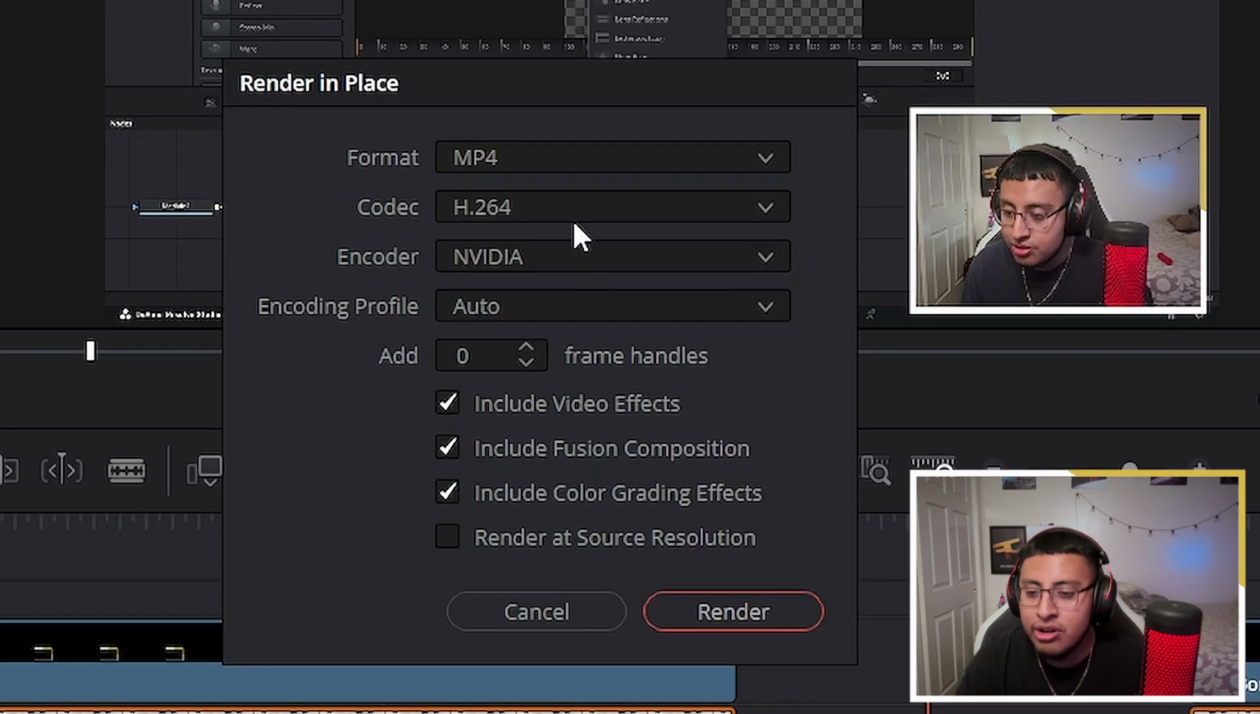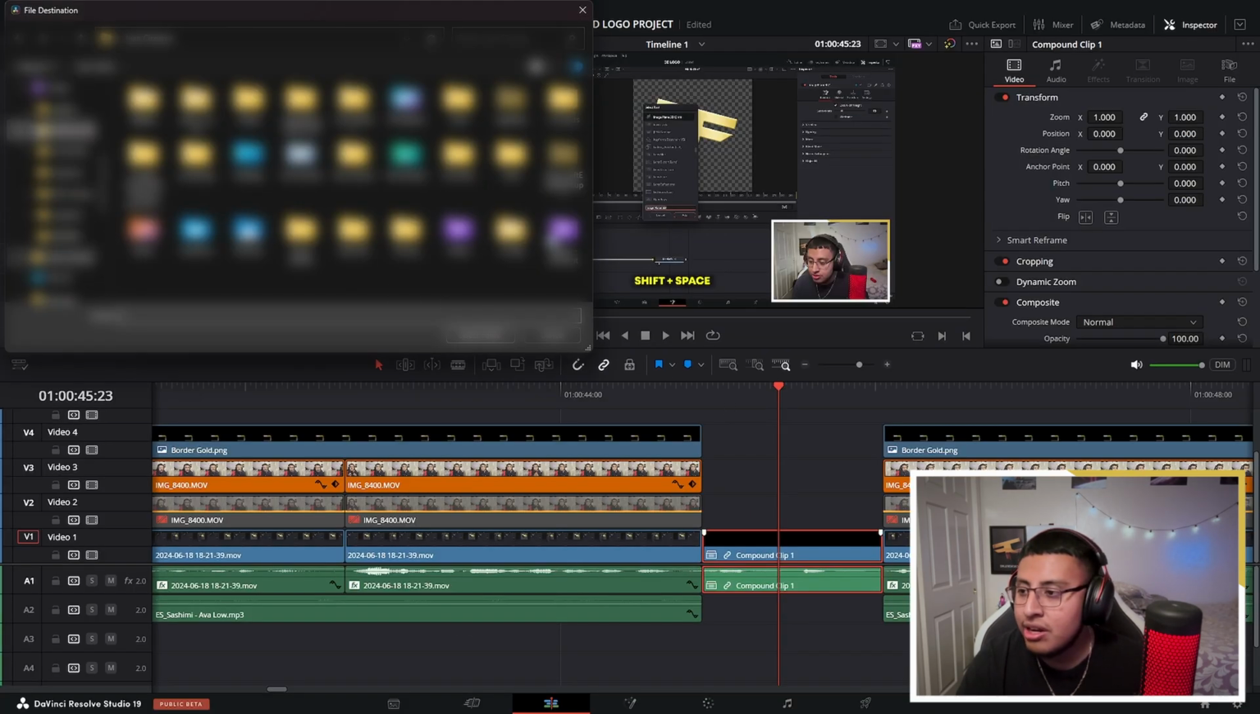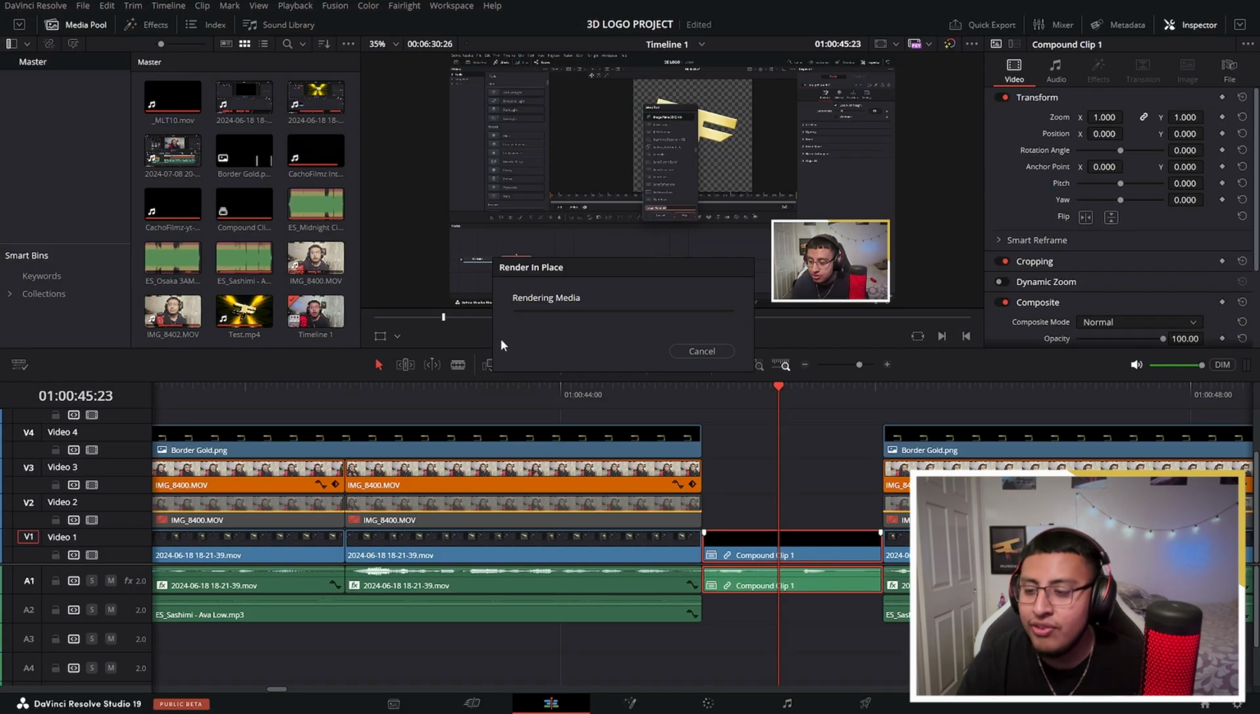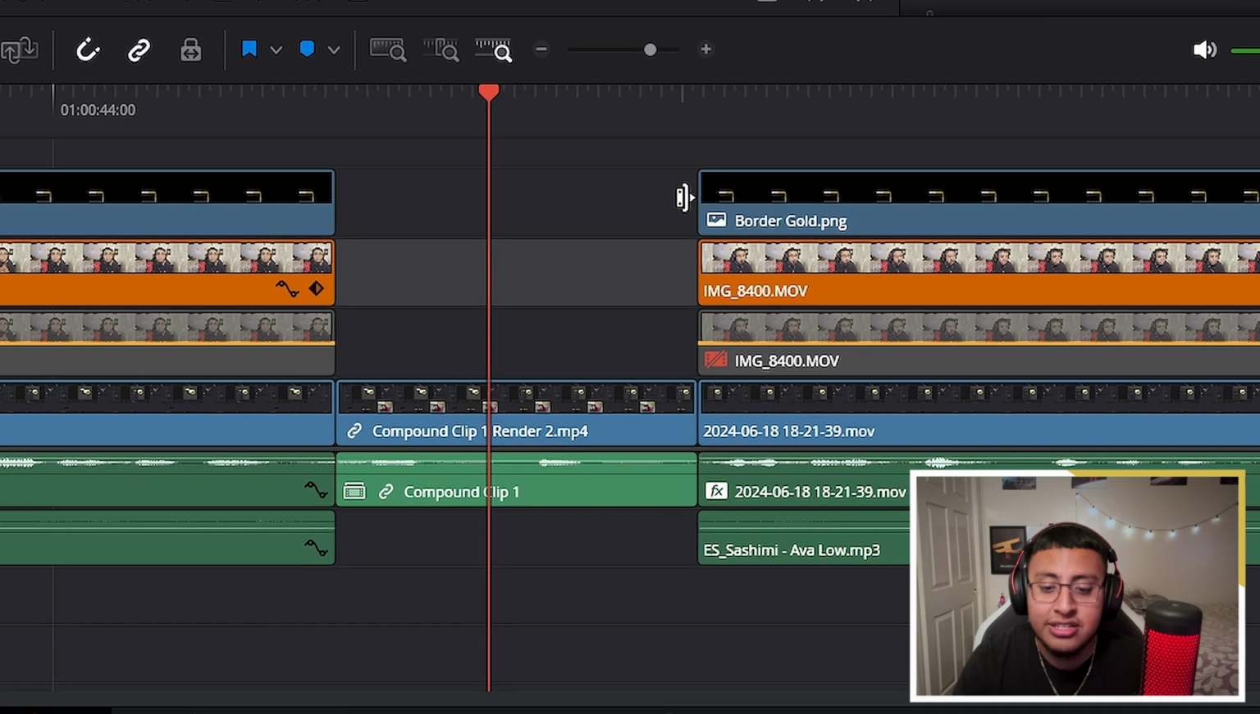Right here, you click on your MP4, your codec, your encoder if you have one. If not, you should be fine. And finally, click on render. Perfect. Just click somewhere for where your video is going to be, and it's going to literally render in place. Depending on your system, this might take a couple of minutes or even seconds. I only recommend this method for a small clip. You don't want to do this for every single clip that you edit, but for something small, you should be fine. Now that's done, right?